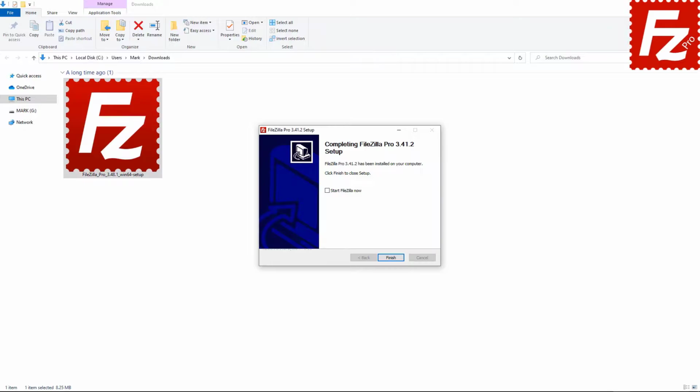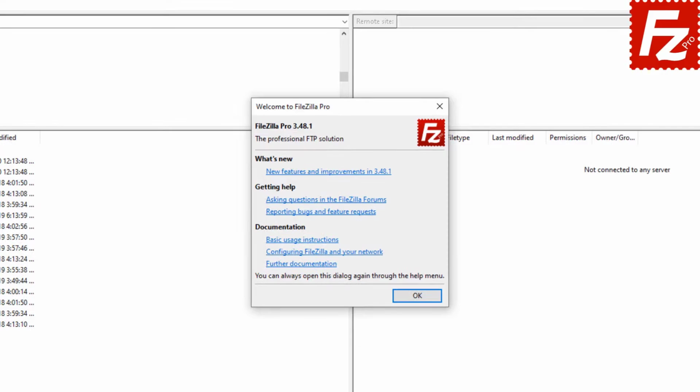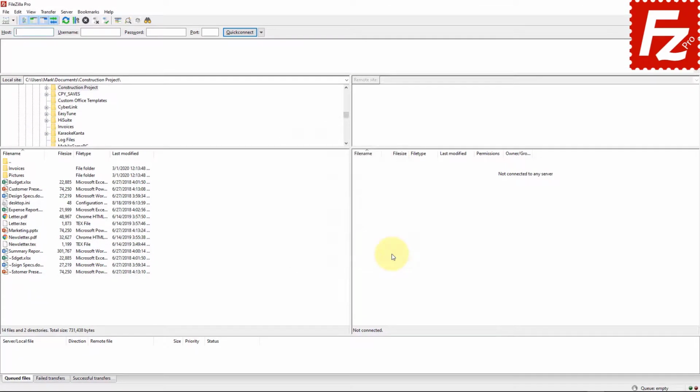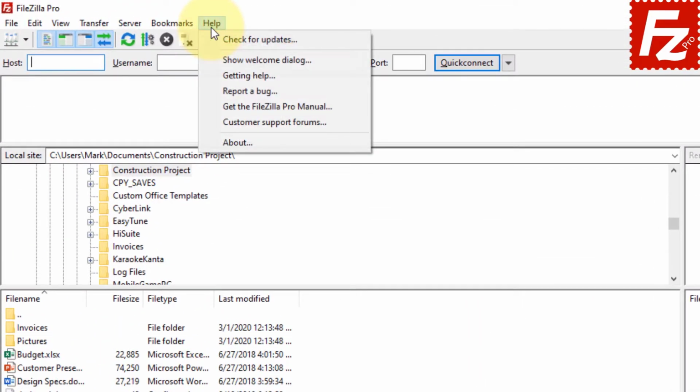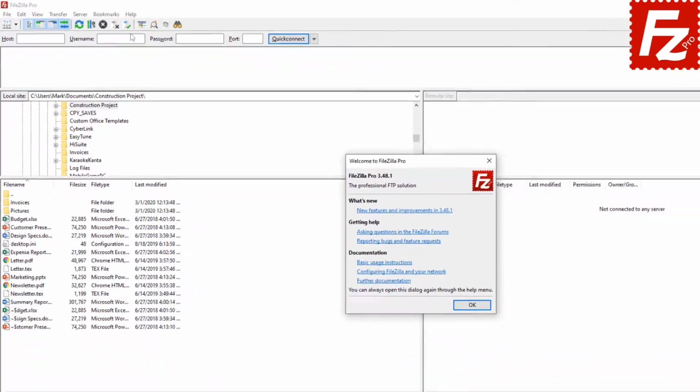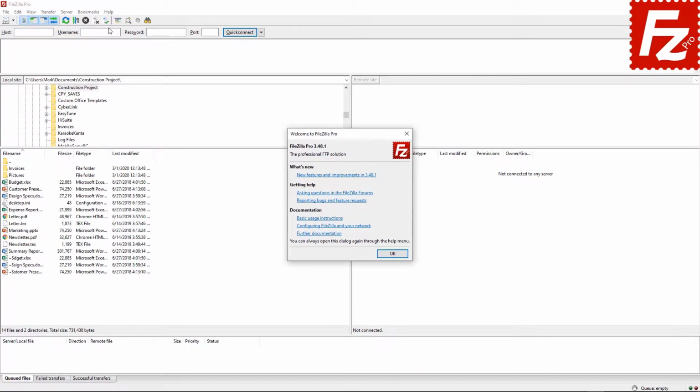FileZilla Pro is getting installed. Once FileZilla Pro is installed, you can launch it or you can launch it later. In the welcome screen, you'll find useful information about FileZilla Pro and how to learn more about it. You can open it again through the Help menu. In this video, you learned how to install FileZilla Pro on Windows.